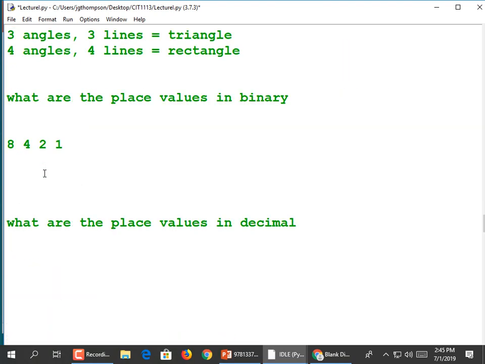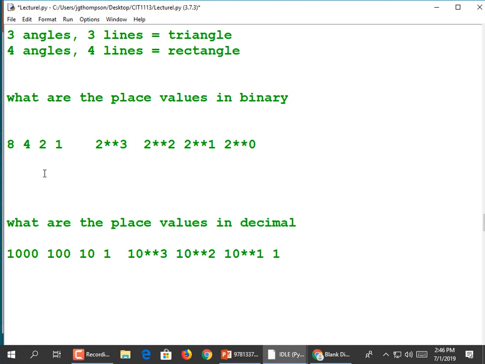What are the place values in decimal? 1,000, 100, 10, 1. Technically, this is 2 to the power of 3, 2 to the power of 2, 2 to the power of 1, and 2 to the power of 0. And technically, this is 10 to the power of 3, 10 to the power of 2, 10 to the power of 1, and 10 to the power of 0.